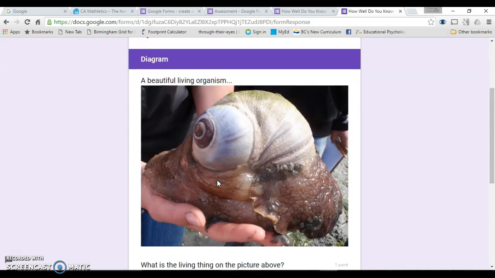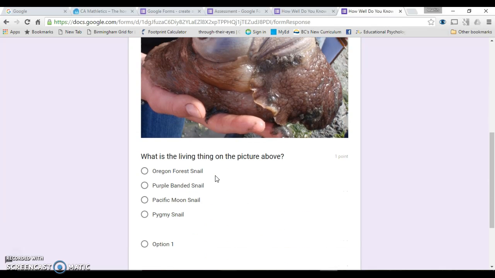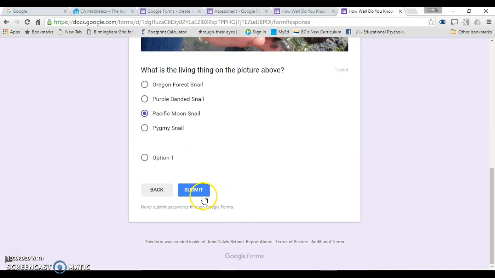Finally, here you'll see that I've incorporated a picture of my own. This is a moon snail that I always go on a field trip to show my students at the beach. And it simply asks here, what is the living thing in the picture above? This is the Pacific moon snail. And now I can submit my response.